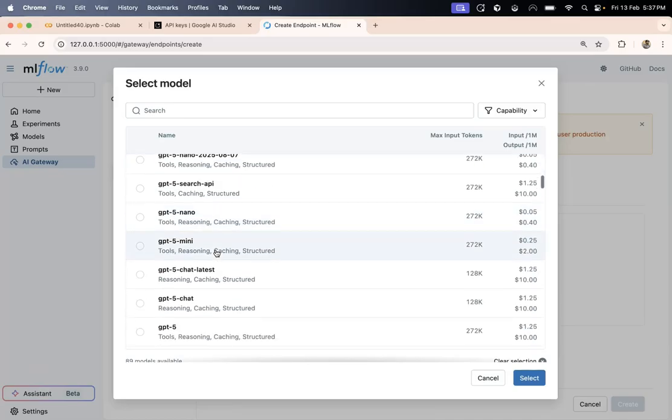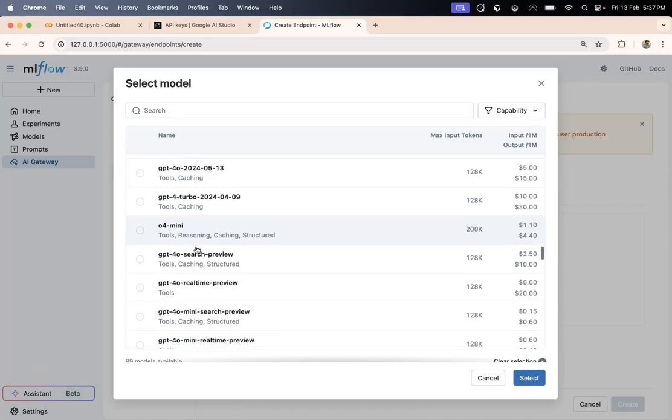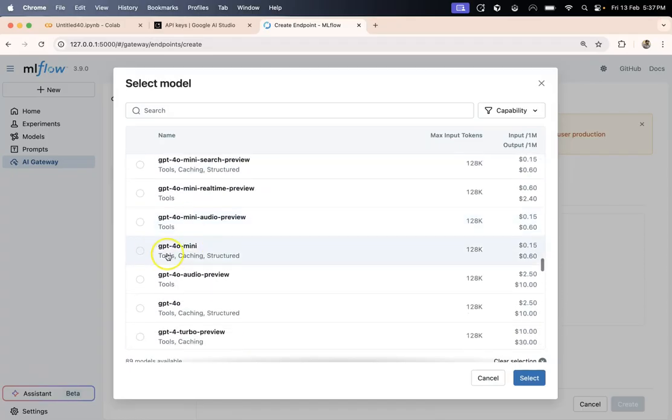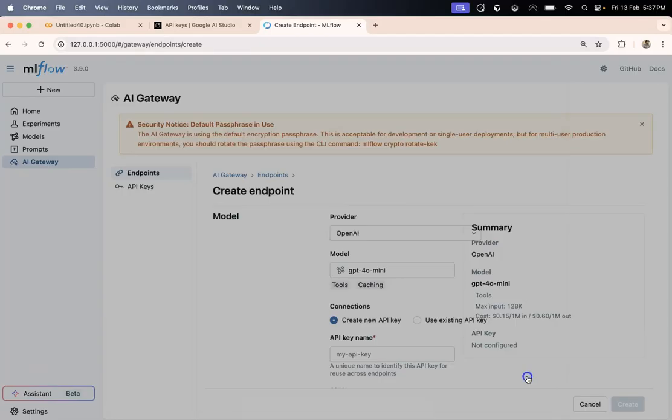I'll be using one of the cheapest models. So I'll come here. 4o Mini is the one that I feel at this moment is the most cost friendly. You not only get model names but also what features they support. GPT-4o Mini supports tools, caching and structured outputs, and it has a maximum input token of 128k, along with input and output token costs. You can see you have $0.15 per million input tokens and $0.6 per million output tokens. So I will select this GPT-4o mini.